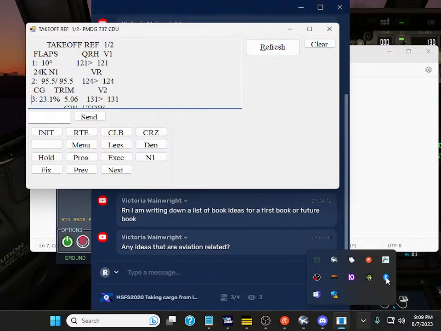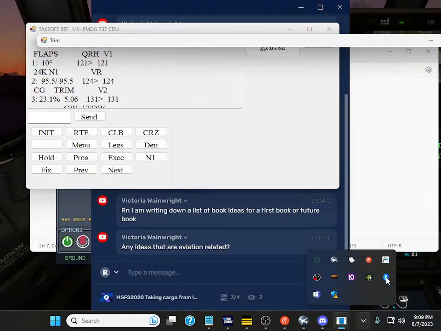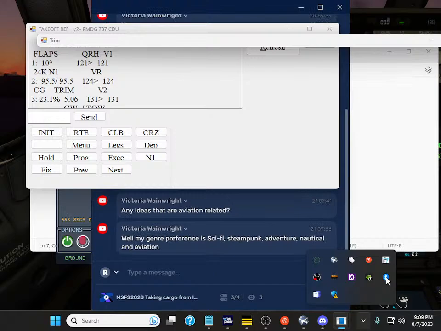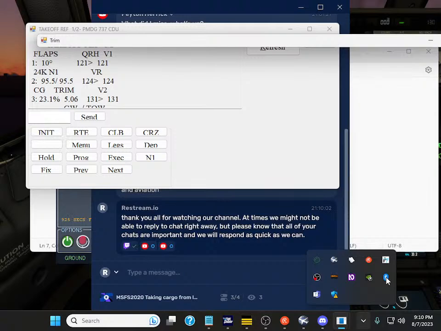23.1% 5.06 131 greater 131 5.0 for trim. 23.1% 5.06 5.06. rear elevator trim indicator 4 plus D 3.99 3.94 3.93 3.92 3.88 3.87 3.86 3.85 3.84 3.75 3.200 Victoria Wainwright. 3.46 Well, my 3.4 genre preference is sci-fi, 3.31 3.3 steampunk, adventure, nautical and aviation. 3.02 3.01 2.9 Wind shear. 2.88 2.83 Wind shear. 2.74 2.73 2.7 2.59 2.55 Terrain. 2.45 2.4 2.32 2.28 2.24 2.18 2.17 2.16 2.12 2.1 2.09 2.08 2.07 2.06 2.05 2.04 2.03 2.05 2.06 2.07 2.08 2.1, 2.08, 2.07, 2.06, 2.05.